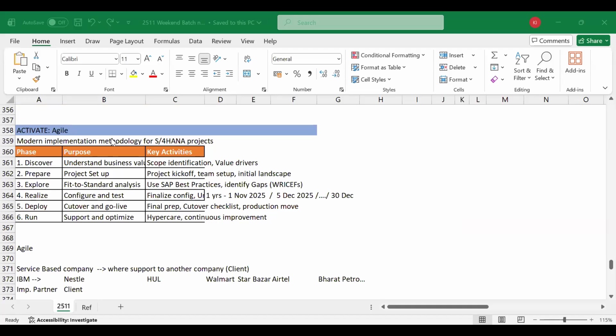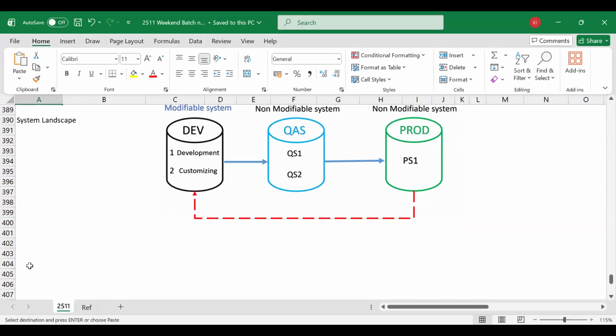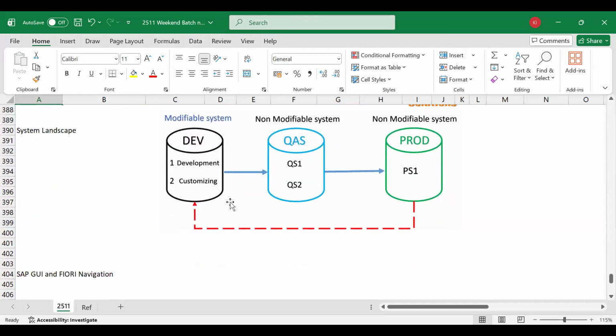Now we understood the system landscape. After understanding the system landscape, I wanted to know a little bit more about what you mean by GUI, what you mean by Fiori, and how I should understand all these things. Whenever I want to talk about my system landscape, I know.